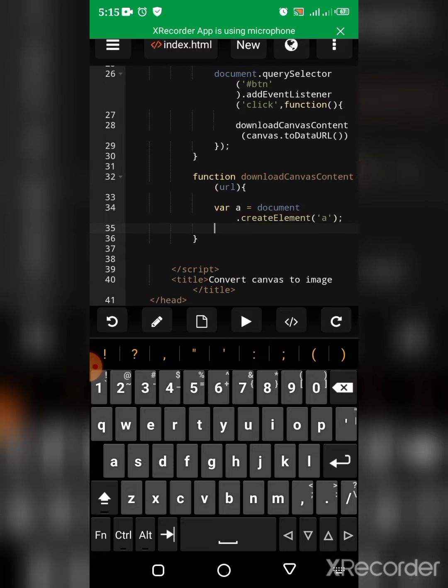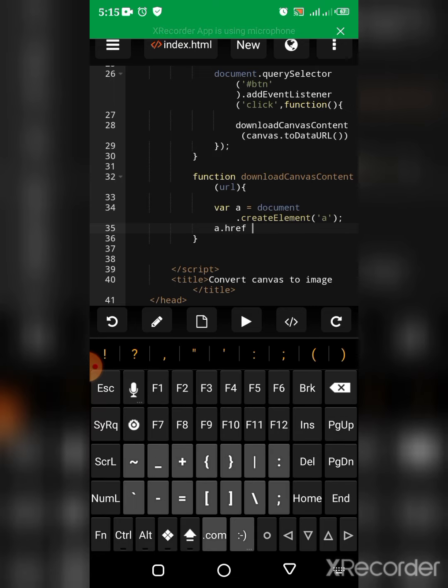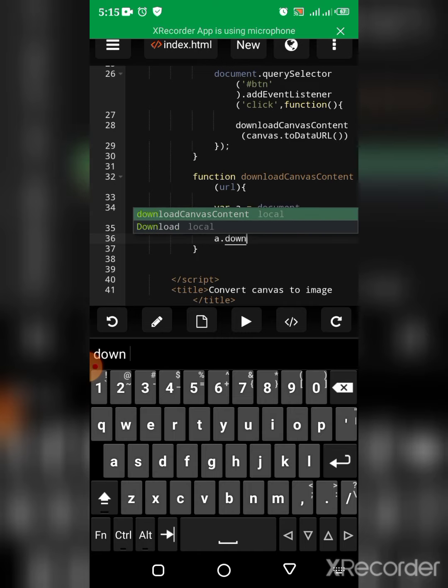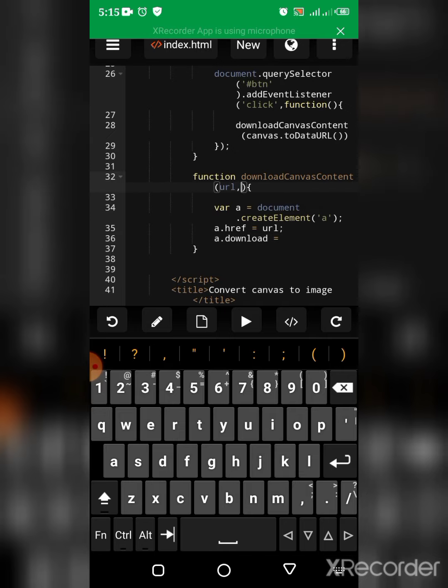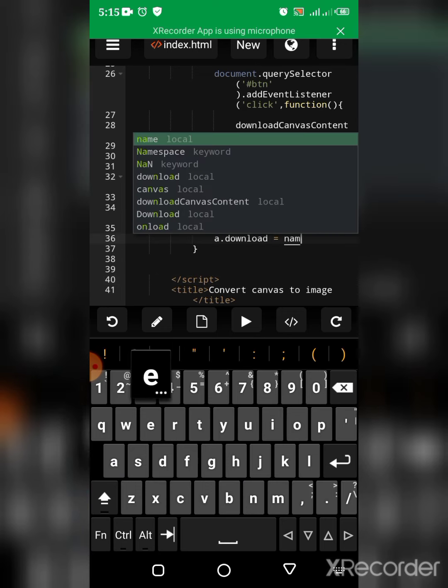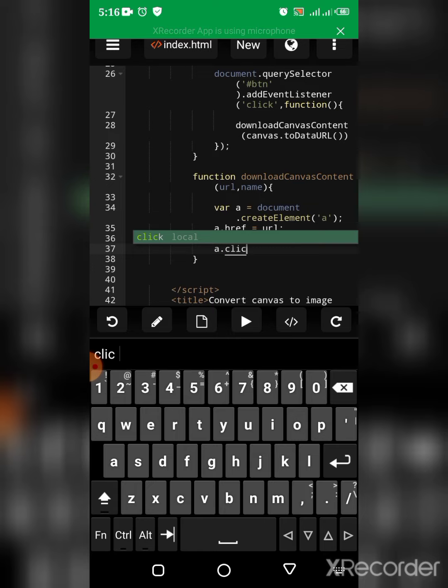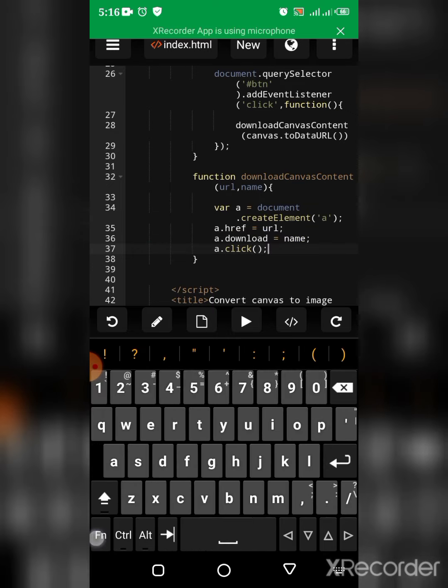And the next thing I'm going to do here is set the href to our URL here, and I'm going to give it a name, so dot download. That will be the name of the image when it downloads. So I'll make it a name and pass the name from here. And the last thing I'm going to do here is call a.click, which is going to call click on the HTML element, and boom, the download is going to be initialized.